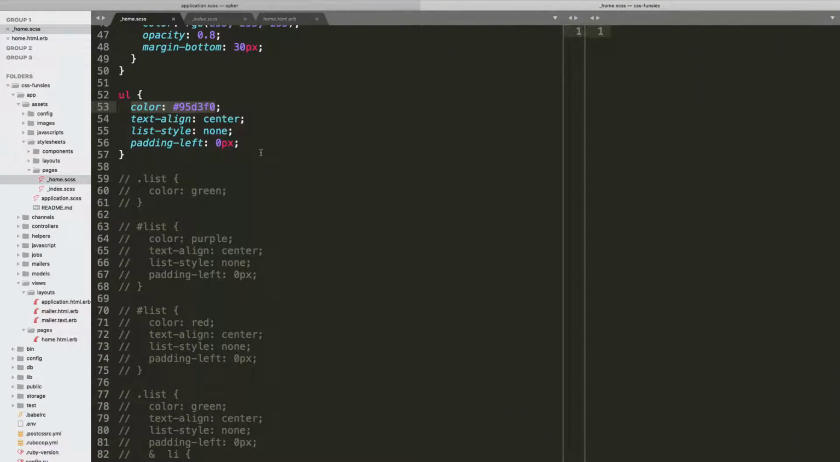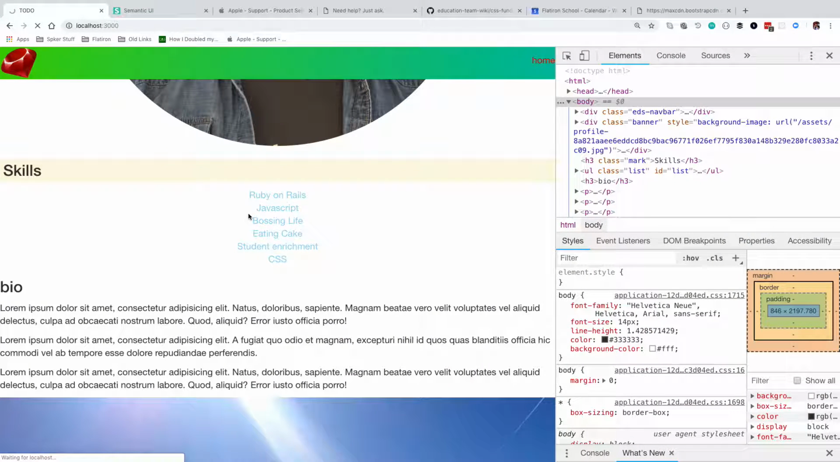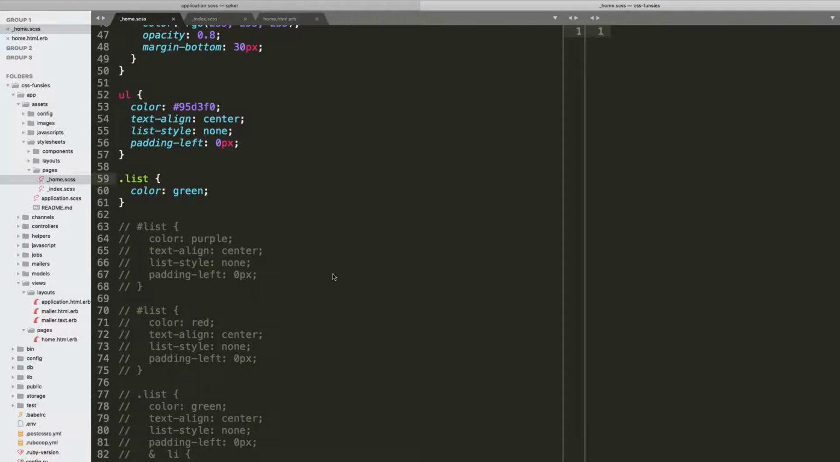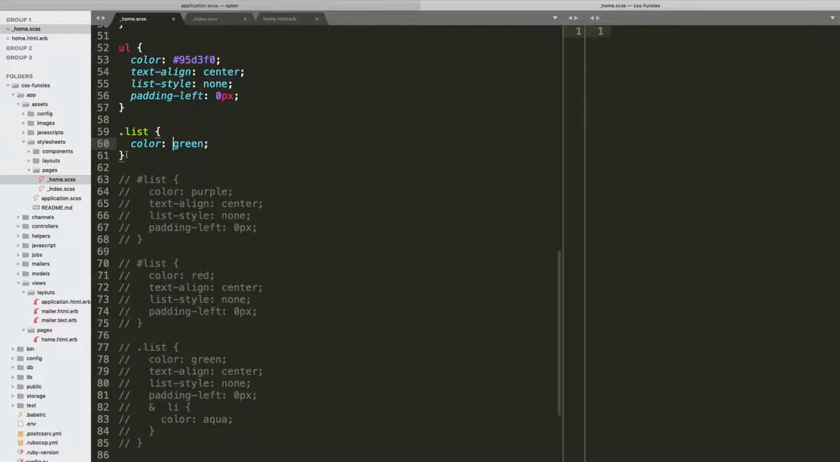But I've given this list a list class and set the color to green. And you can see that it will change to green. This is called the order of specificity. It's quite a hard word to say. But the more specific your CSS is, the more power it has over what was there before. So I've given it a class of list and a color green, but I've also got an ID for it as well, and I've given it the color purple.